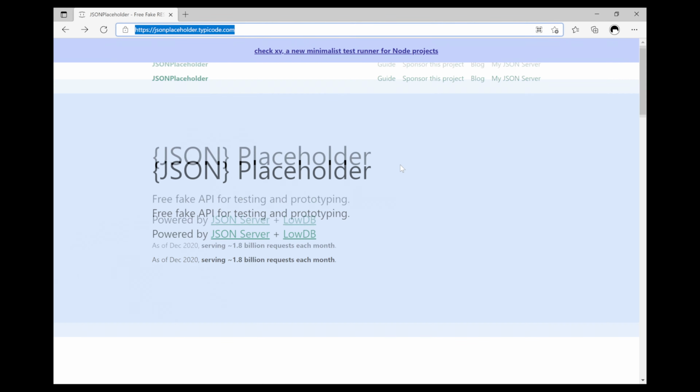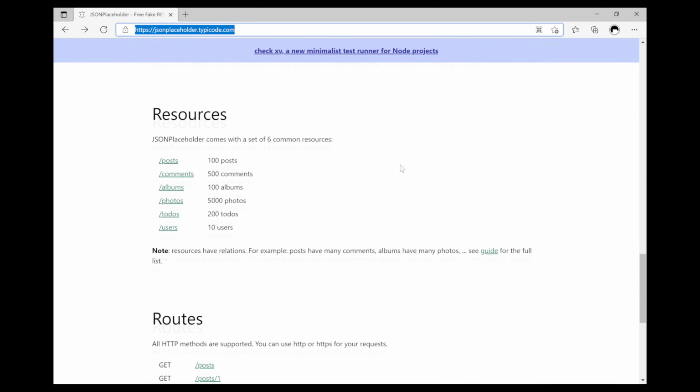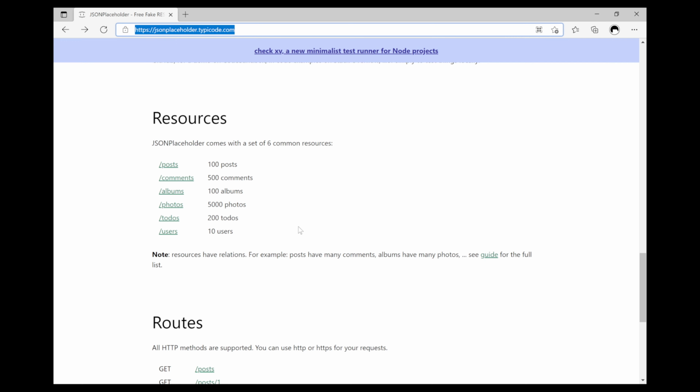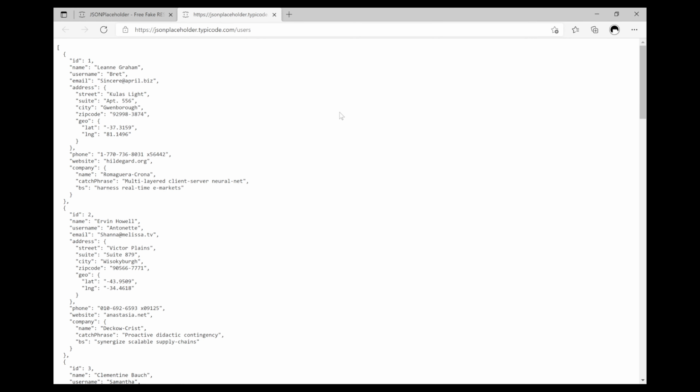So if we go ahead and scroll down just a little bit, we'll look at some of the different endpoints that they have. So under resources, we see that they have /posts, comments, albums, photos, to-dos, and users. And in this example, we're going to go ahead and focus on the users section. So let's go ahead and open up this in a new tab and take a look at what it looks like. So on this REST API endpoint, which is jsonplaceholder.typicode.com/users, we have a list of 10 different users.